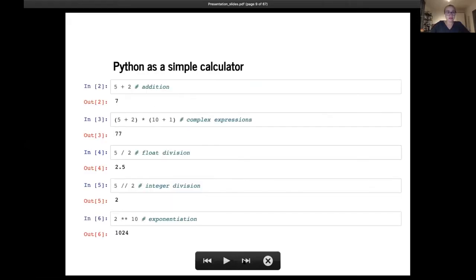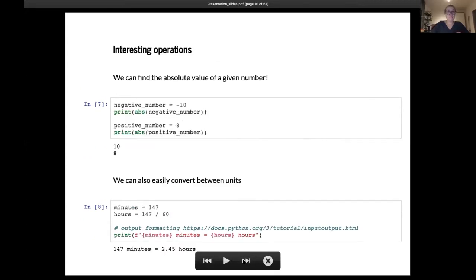Here you can see that you can use Python for adding up things. You can even have more complex expressions. You can have float division, integer division. You can use exponential expressions. But then you can also do some more interesting operations, for example, finding the absolute value of a given number.